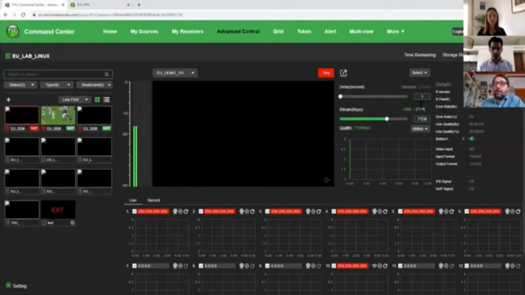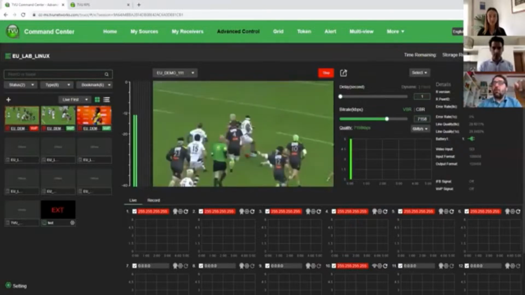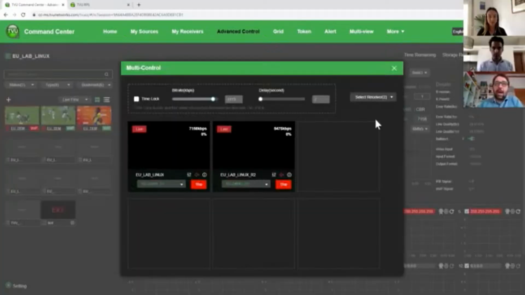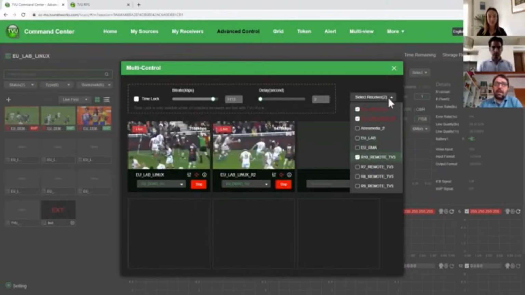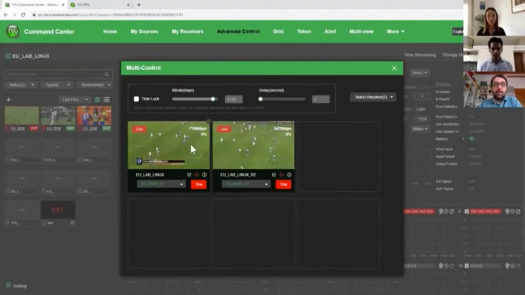Okay, so to make it clear that both packs are not synchronized. Okay, if I go to multi-control, that is the key point. Here I can put up to 6 receivers. I can select more receivers, okay, and put them. We'll do the demo with 2. So here I have my 2 receivers. As you can see, both signals are not synchronized.